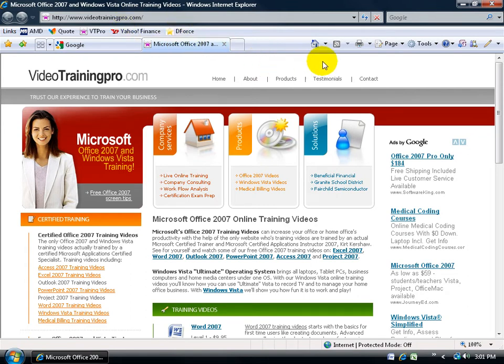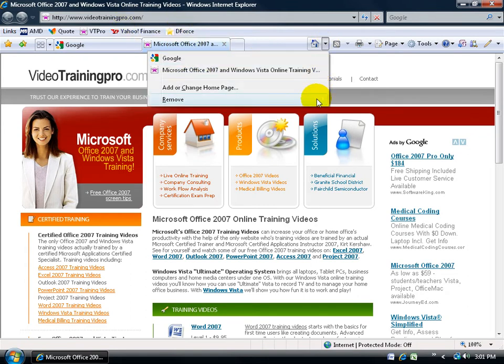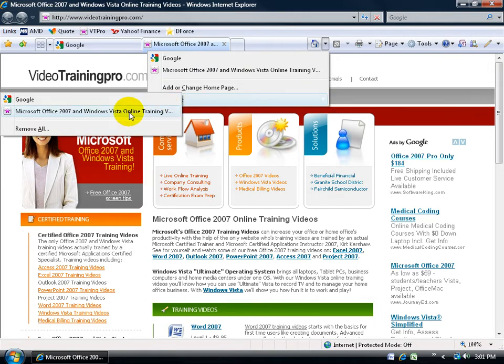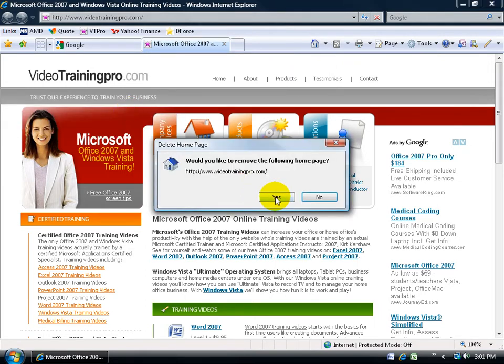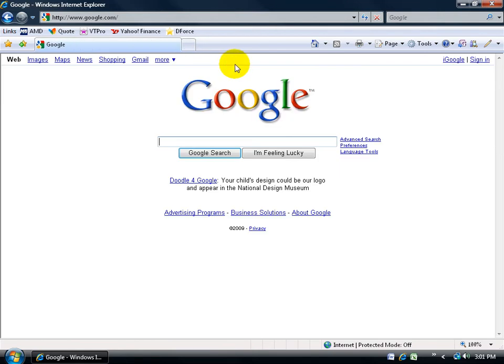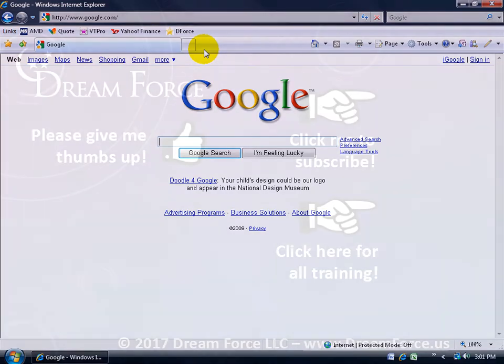If I don't like that, click on the drop down arrow and I can remove one of my home pages, videotrainingpro.com, click on it. Yes, I want to remove it. So when I close out and I click home again, it just takes me to the Google. It doesn't bring up my second home page, which was videotrainingpro.com.